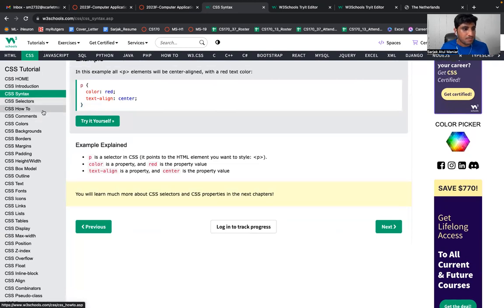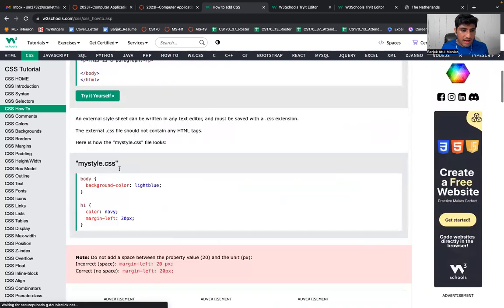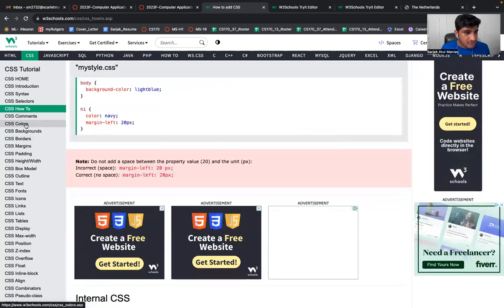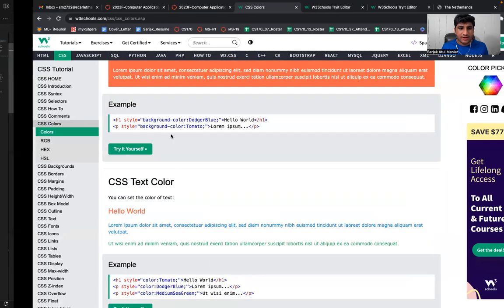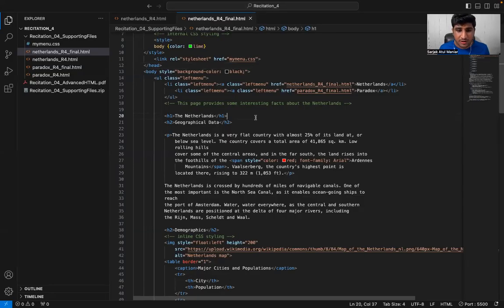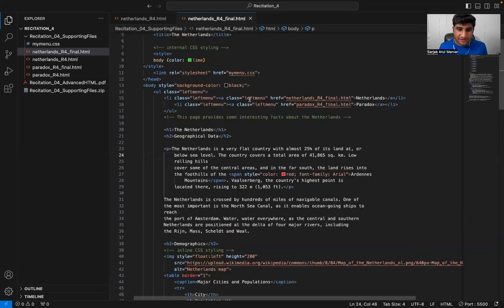For example, we already learned about how to add CSS. So, CSS colors. In our example over here, let's get directly to our example, so you would be able to relate it.